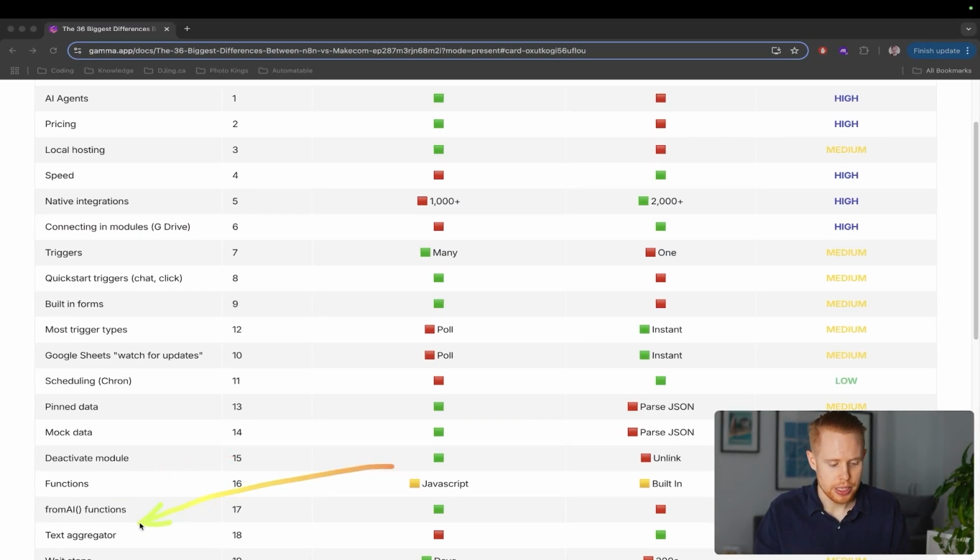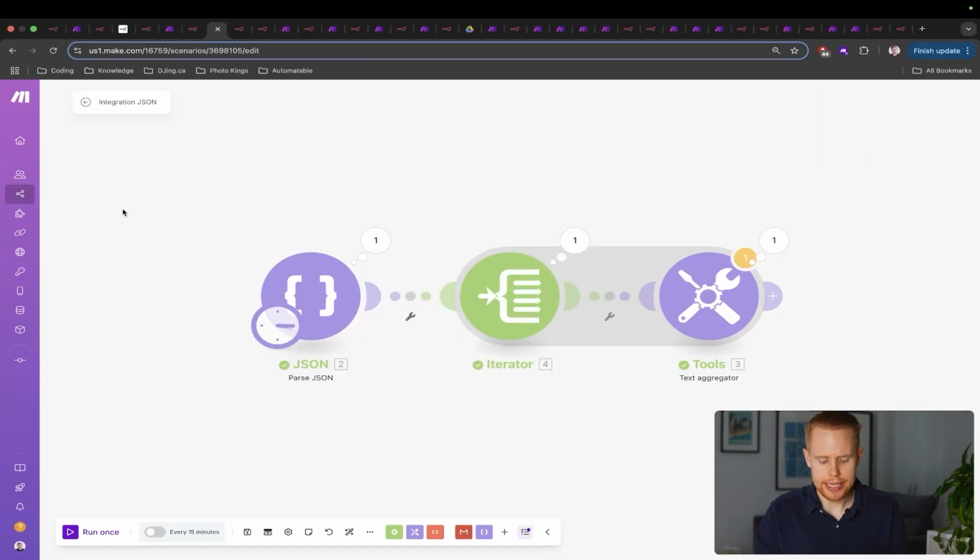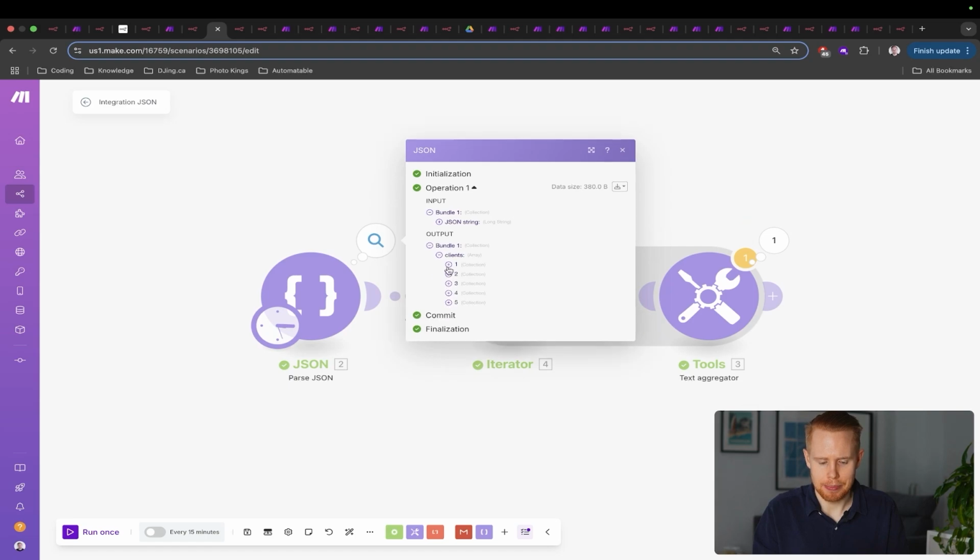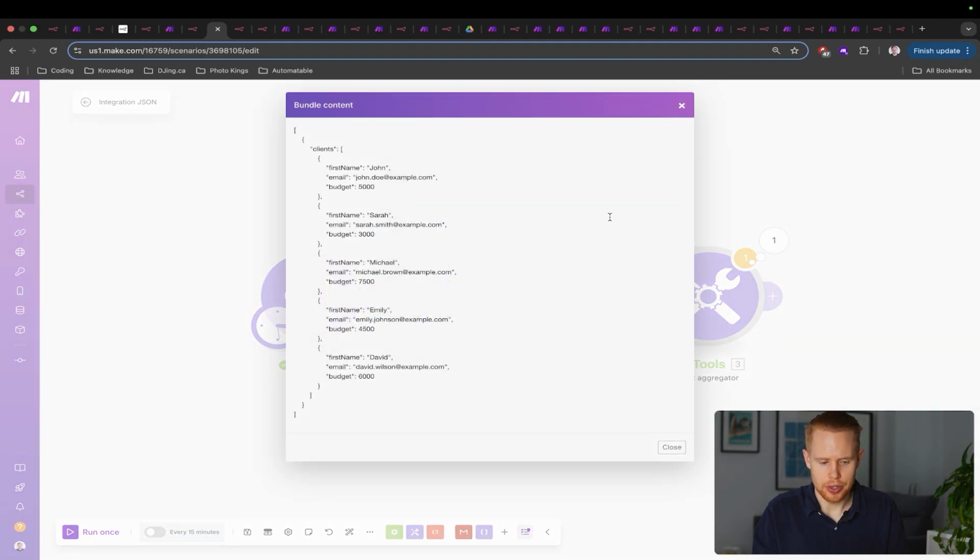Now moving forward, text aggregators. This is something that make.com does really well. As of this recording, I don't even think that n8n has this functionality. Of course, there are workarounds, but out of the box, you can do this in make.com. So take a look at my text aggregating scenario in make.com here. Bottom line is we get data just like this client bundle here, and if I just download it, it's going to be easier to see.